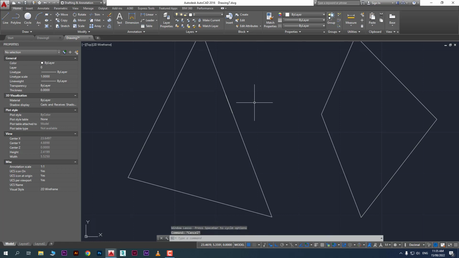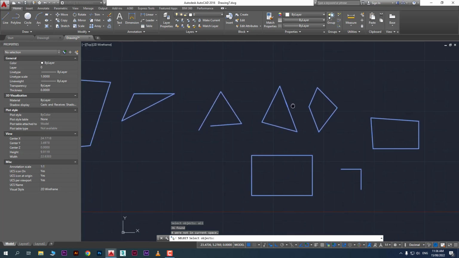You can also use the shortcut key SELECT, and click OK. Then it will ask you to select objects. You can click, or you can write ALL, so all objects will be selected, whatever you have drawn on the screen. Or you can use the Control A key also, Control A to select all objects.